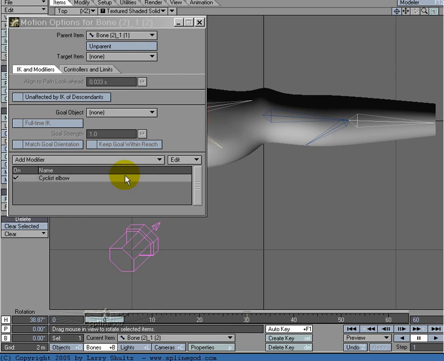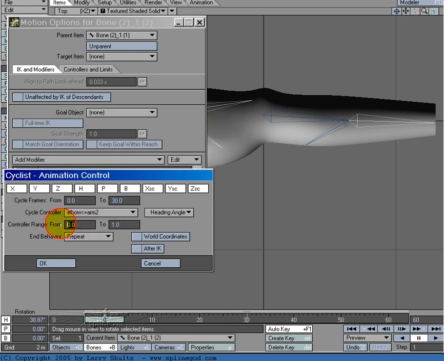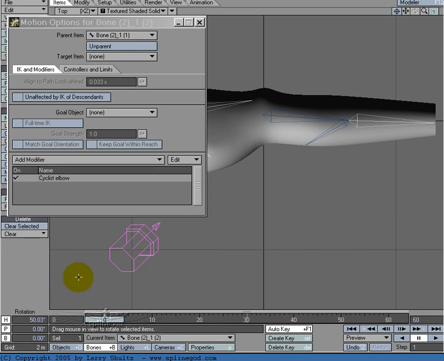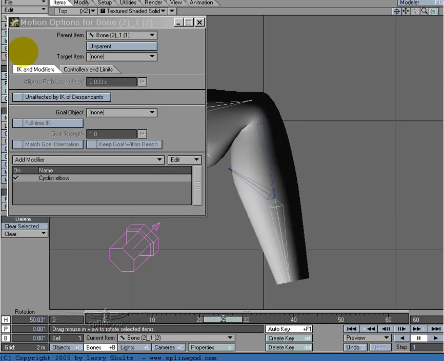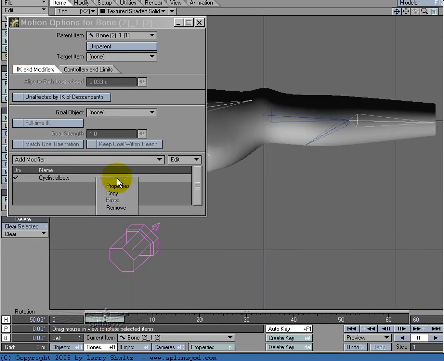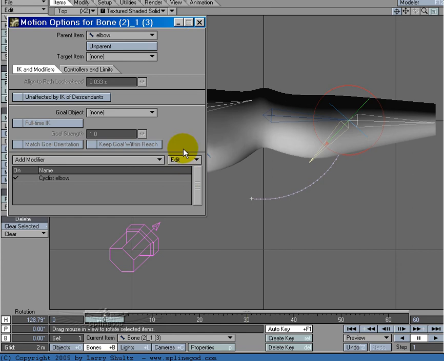Okay, so we'll say 10 through 108, and then we'll say at end behavior stop and just hit OK. And I'm going to take this, copy it, go to this one, paste it.